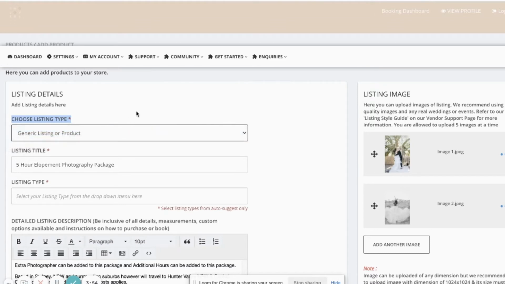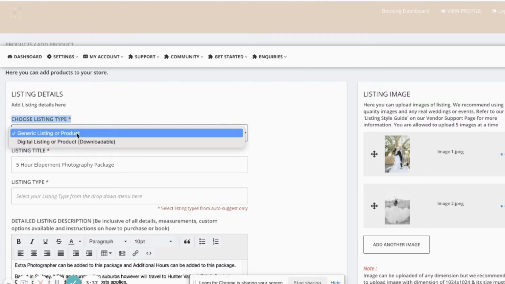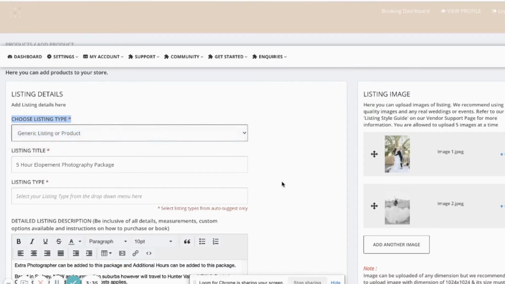Now with photographers in particular, some photographers do select the digital option because you can download the library online. However, because you send the library or the images after the event has taken place, we still want to stick with generic listing or product.